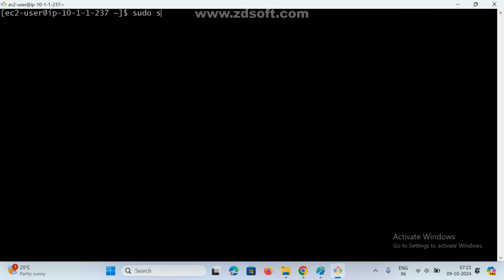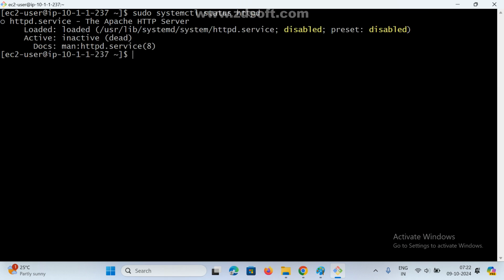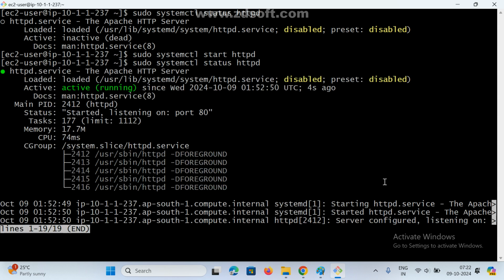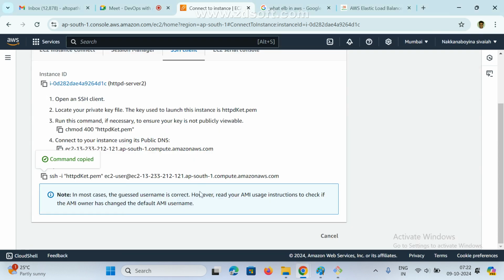We need to enable the systemctl service. Anyway, sudo systemctl status httpd. Now start this service. Now check the status. Now both are running. Okay, leave it. Apart from this, we are not going to do anything here.